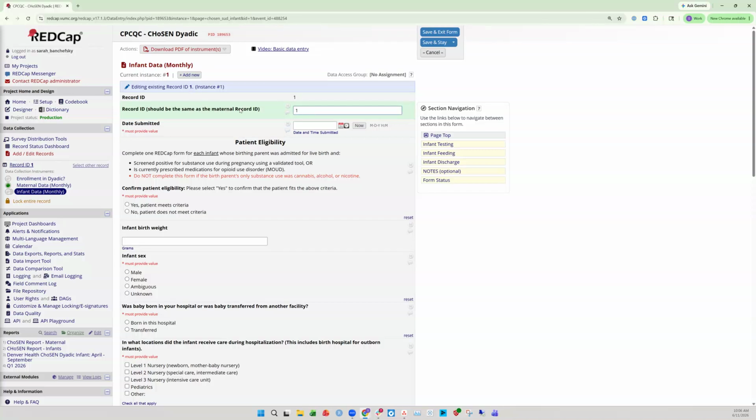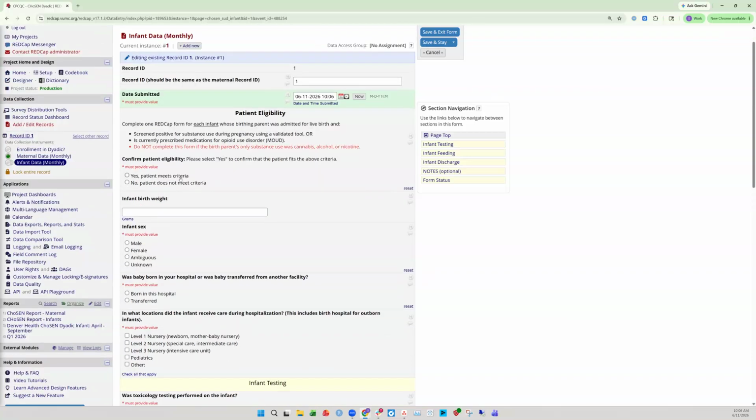So here we're just entering the record ID. It should be the same as the maternal one, and this is that linkage between maternal and infant data. Again, we'll put in the date submitted and we can just click now. And we can fill in the patient eligibility. So we're going to complete one form for each infant. And again, the birthing parent needs to meet these criteria: admitted for live birth and screened positive for substance use during pregnancy using a validated tool, or is currently using MOUD.